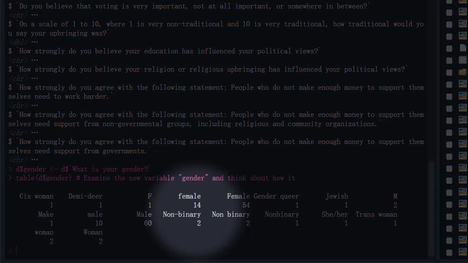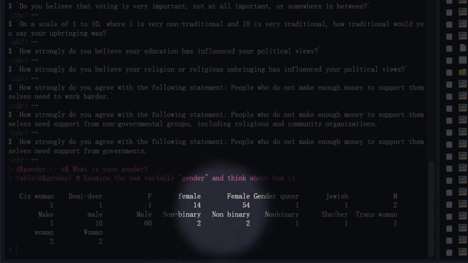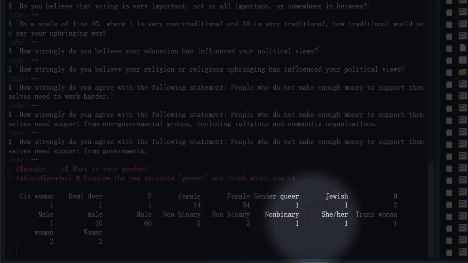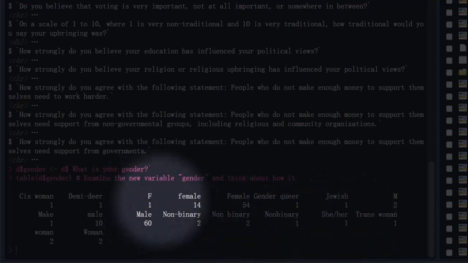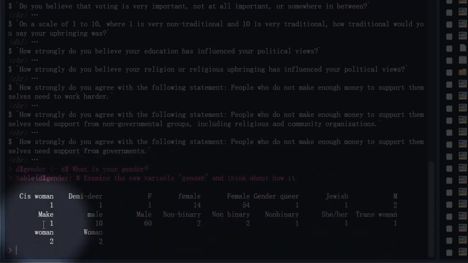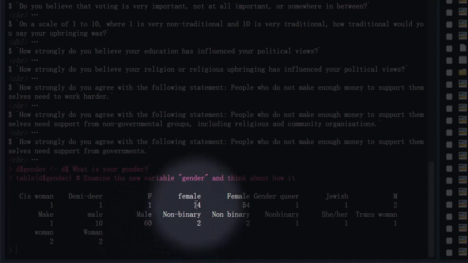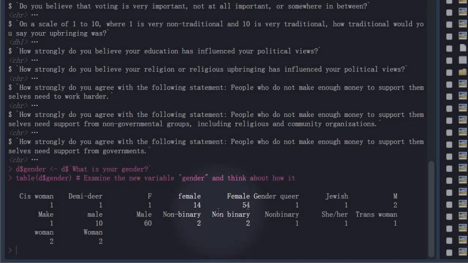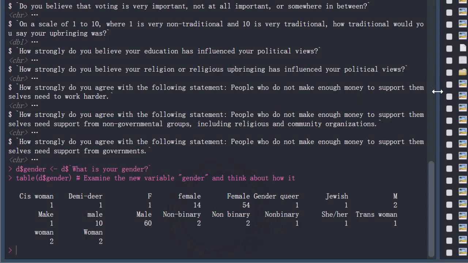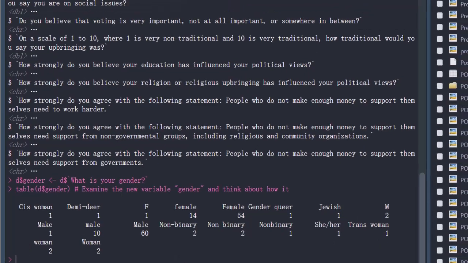We have 14 respondents that just said female, right? But then we also had 54 respondents that said female with a capital F, right? We have genderqueer, we have one Jewish, we have one she, her using the pronouns, we have an F, we have a demi-deer, cis woman, lowercase woman, uppercase woman, we have male and uppercase male, right? So we have a lot of different variations on here. And we want to figure out how we can create a categorical variable out of all of this character string variable. So how do we do that?